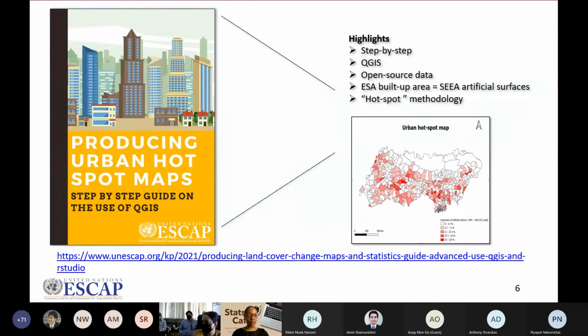The next guide that we produced is one which shows urban hotspot maps. And for the purpose of this guide, we define urban hotspots as the expansion of artificial surfaces or built up areas. So again, this guide shows you step by step how to produce the maps. As you can see on the slide here, it shows how to download QGIS and the open source data, and it also shows you how to define the expansion of either artificial surfaces according to the CCI land cover categories or the ESA built up areas.